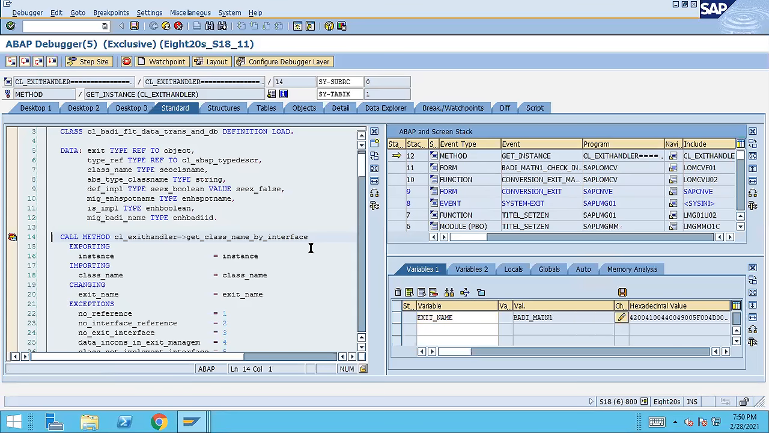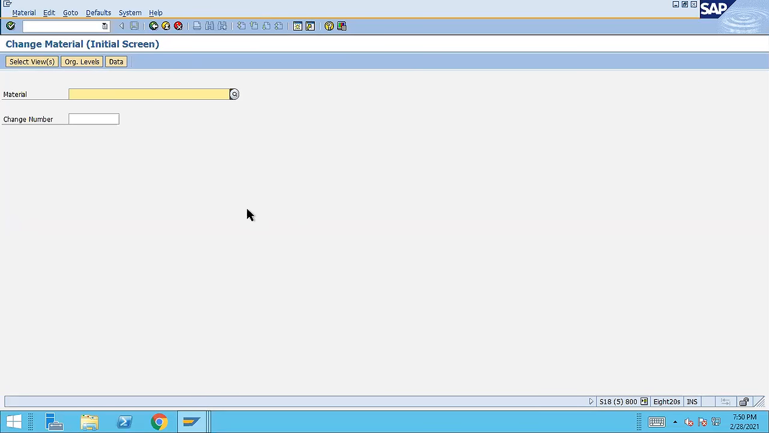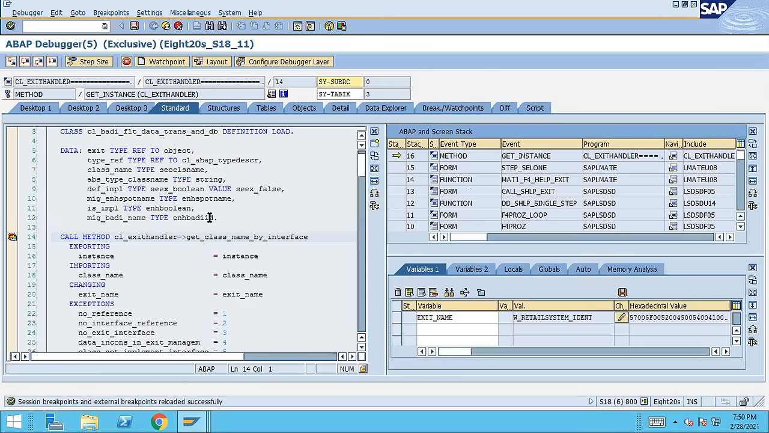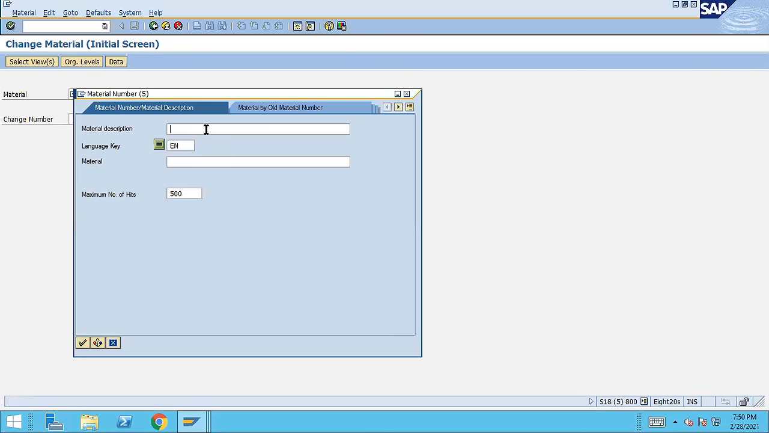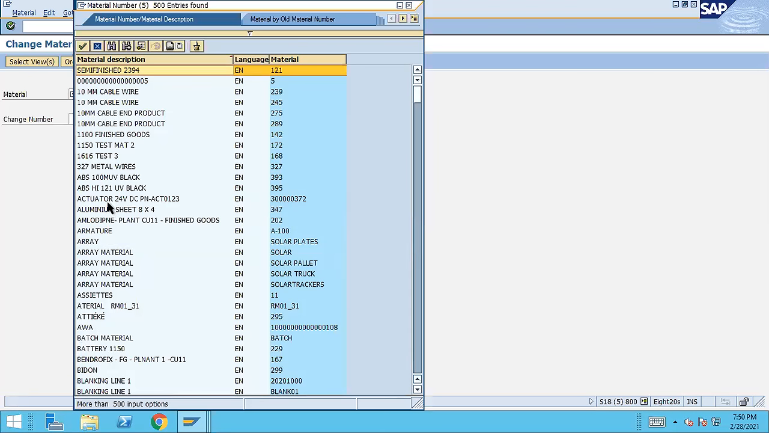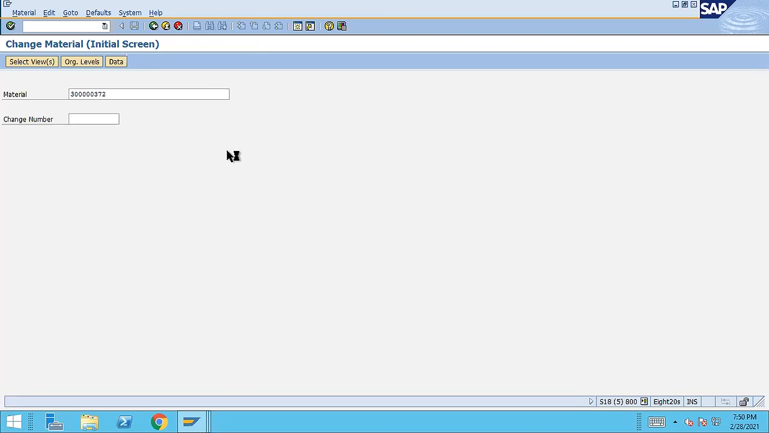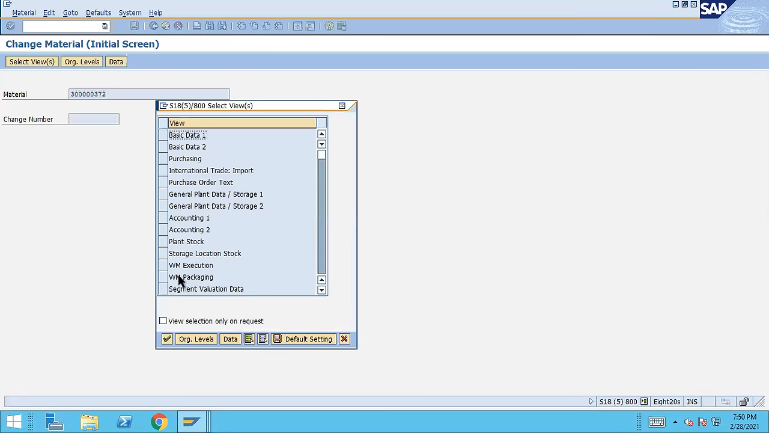Press F8. When I went to the mm02 transaction, it was triggered 3 times. That means we would have got 3 different bodies, right? I'm going to take some existing material. Maybe I will take this one, press enter. Take this one, basic data.